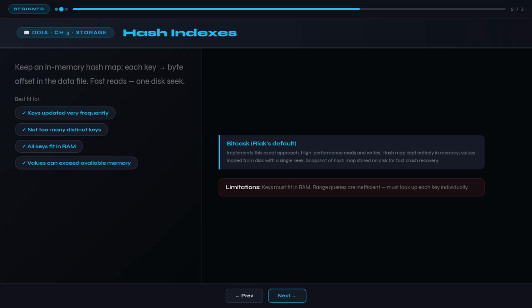This is essentially what Bitcask does, and Bitcask is the default storage engine in Riak, a distributed key-value database used in production. Bitcask's performance profile: high performance reads and writes, as long as all keys fit in RAM. Values can exceed available RAM because each value is loaded from disk by a single seek. The hash map only needs to hold keys and offsets, not the values themselves.